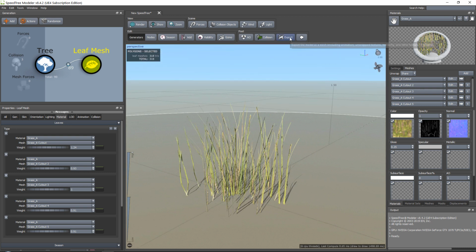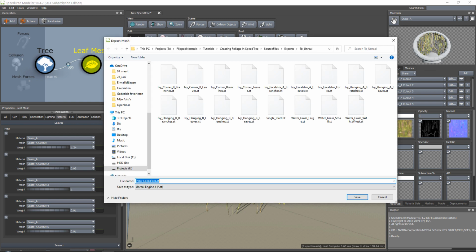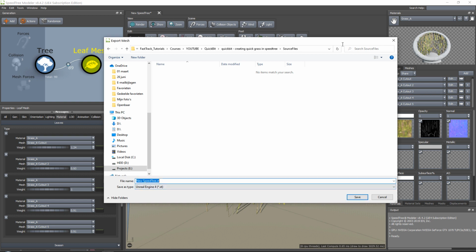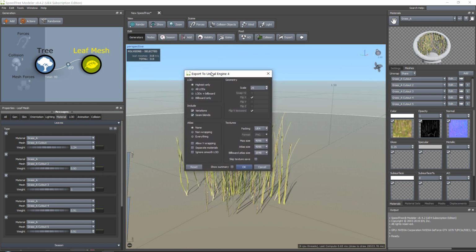Now all we need to do is, I am using Speedtree to Unreal Engine 4. It's a literal subscription. It's very cheap. It's like $12 per month or something like that. But the only thing is that it can only export to Speedtree, which in this case is fine. I just need to go to export. And I'm just going to export this into my source files folder. Doesn't really matter. You can export it directly into Speedtree or into Unreal if you want. I'm just going to call this grass_detailed and press save.